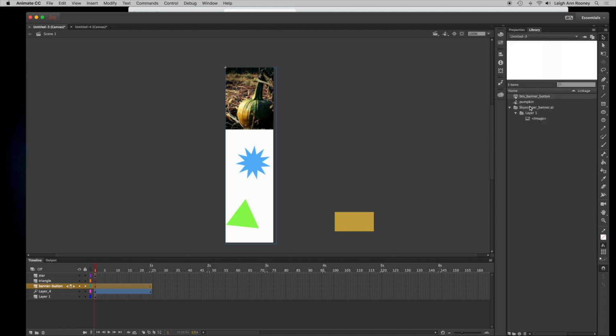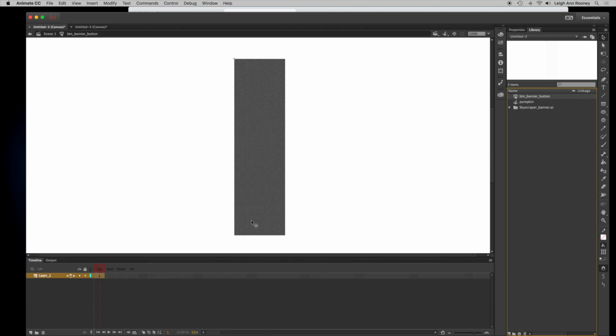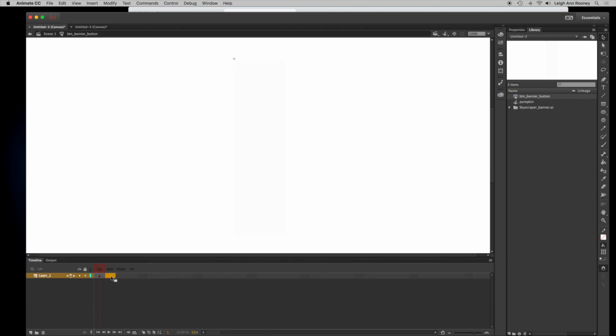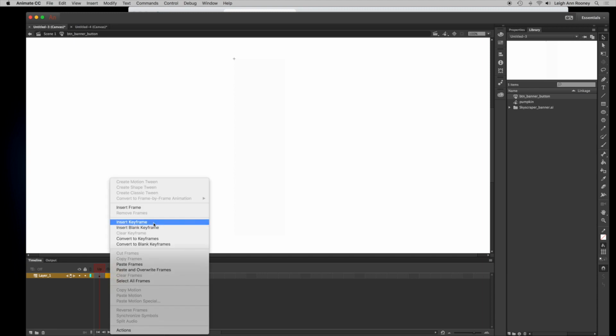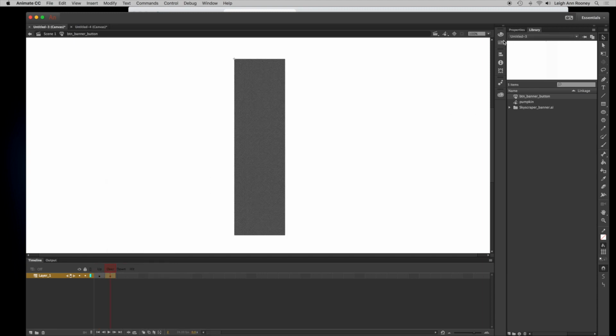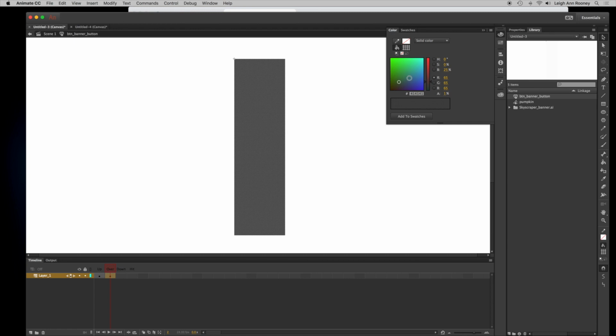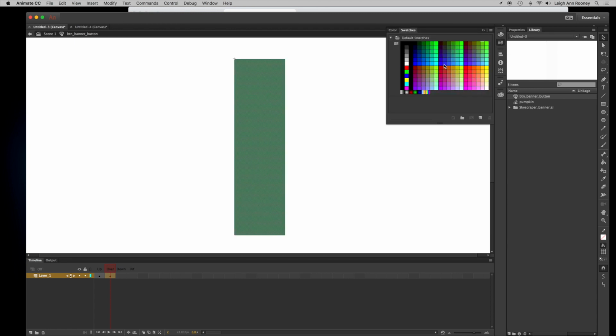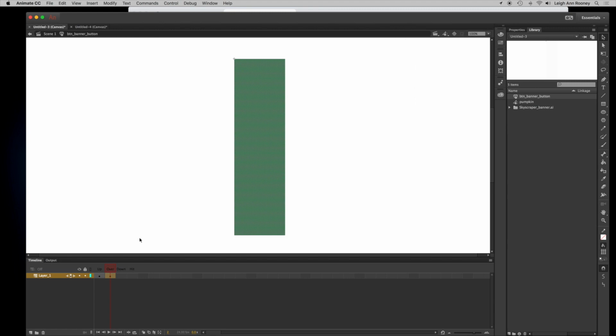And we're in the library here, and we see this banner button that we just made, so I'm going to double click on it, and you can change the states. So I'm in over, right clicking, insert keyframe, and you can change it so it turns a certain color. Totally up to you, or you can have it not turn a color. That's up to you and what you want. You can have it just change when it clicks down.